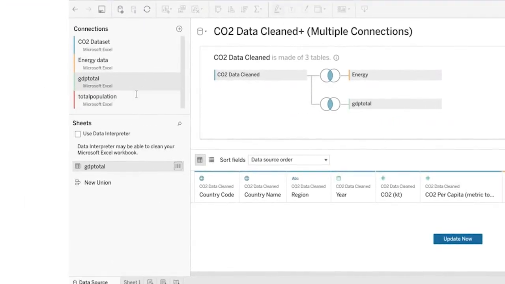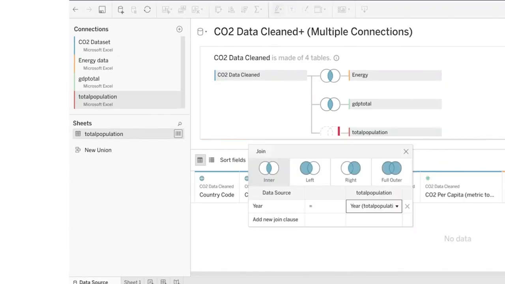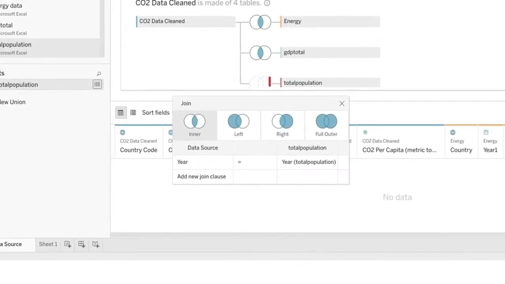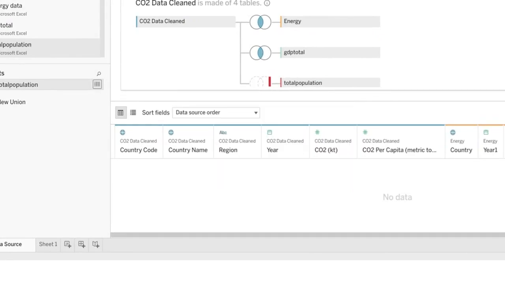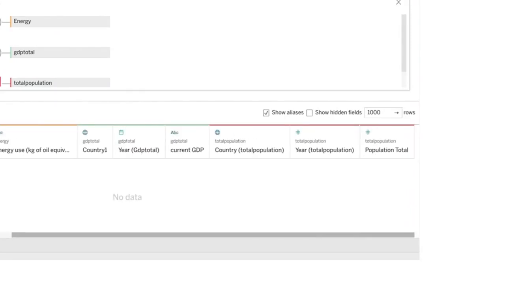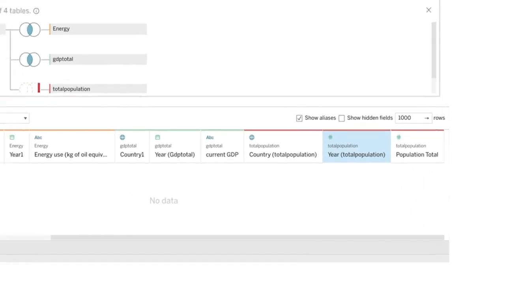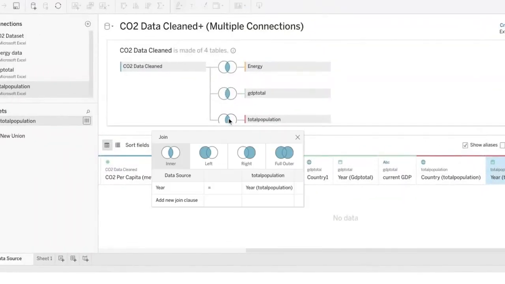When we drag the sheet to create the join, the window should already be populated with year under data source and year total population under total population. Change year total population to the date data type to match the other year columns. Then select the Venn diagram to edit the join and click Add New Join Clause under Year.